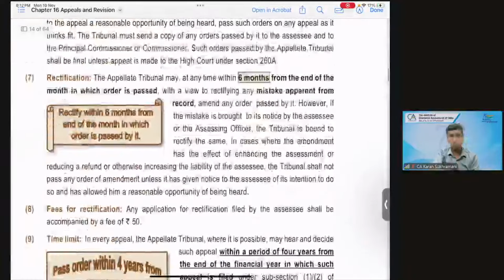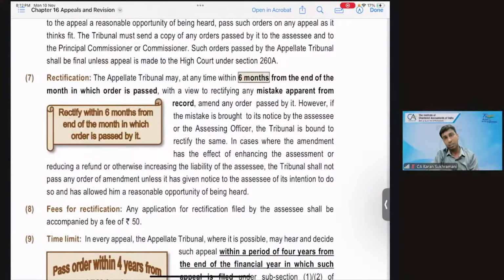Rectification. Now that's very important. Can the order passed by the tribunal be rectified? The answer is yes, at any time within 6 months from the end of the month in which the order is passed. What is most important is that there has to be a mistake apparent from record. You really cannot rectify an order with a view to revisit the matter on merits. If it's a case of a mistake apparent from record, you can rectify it.